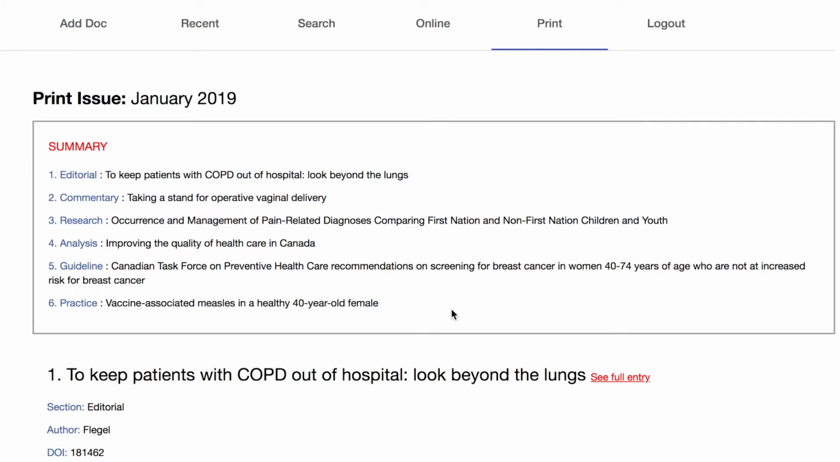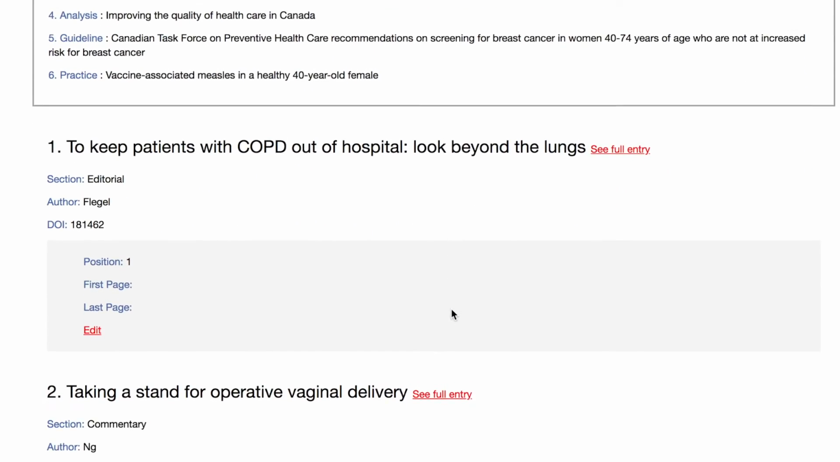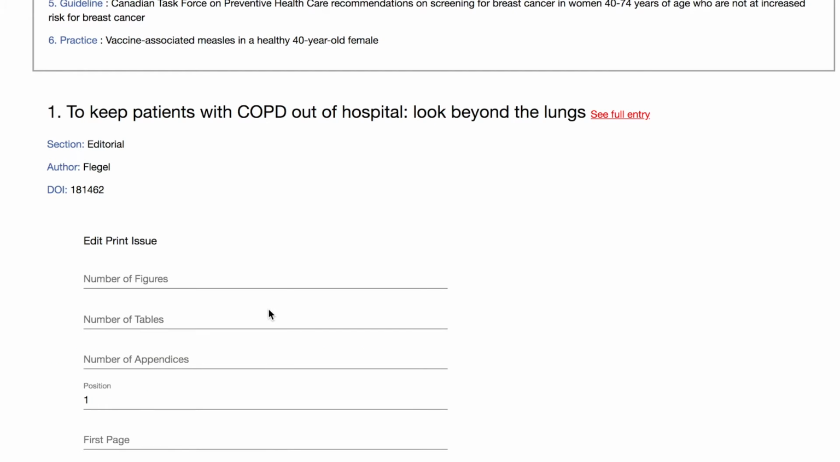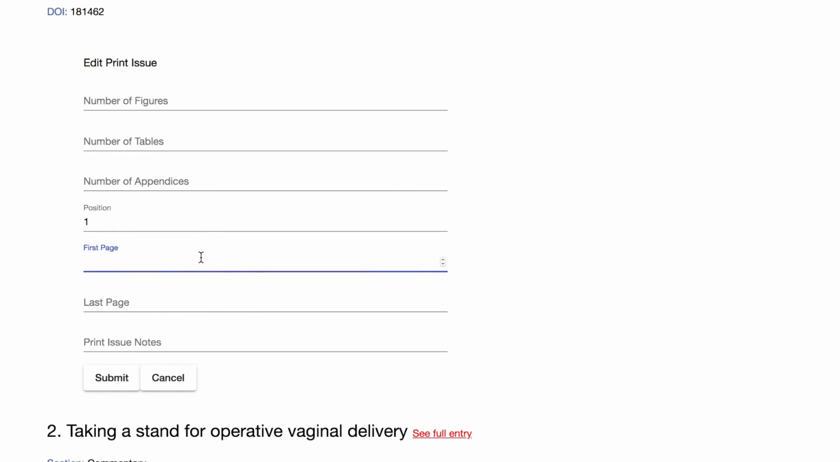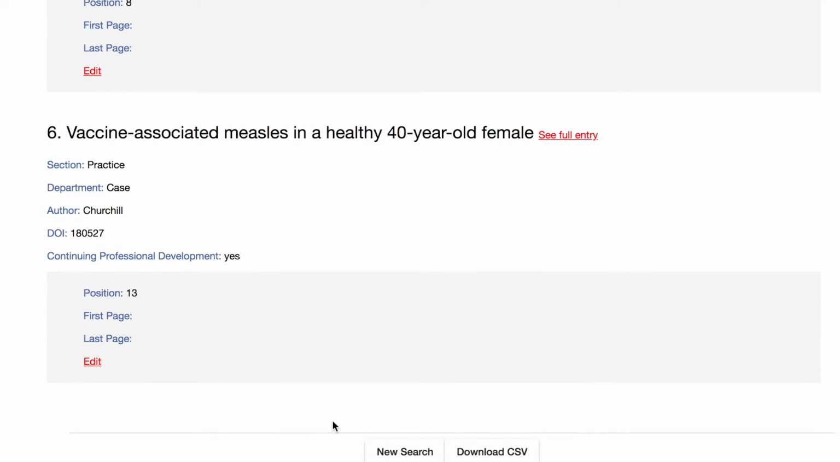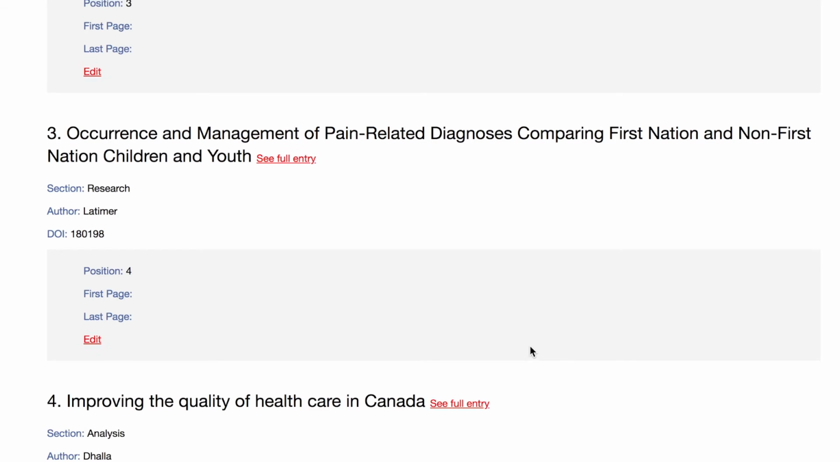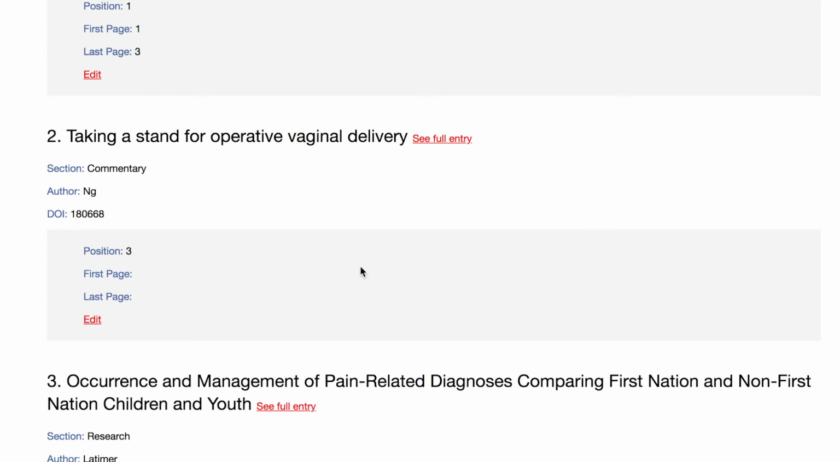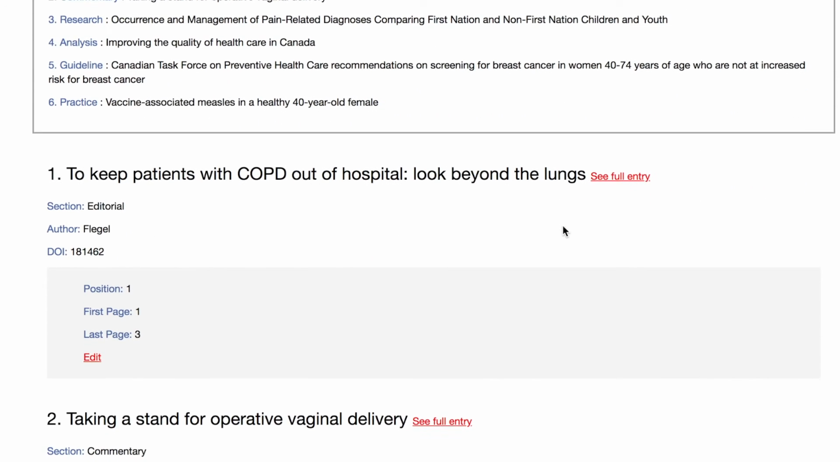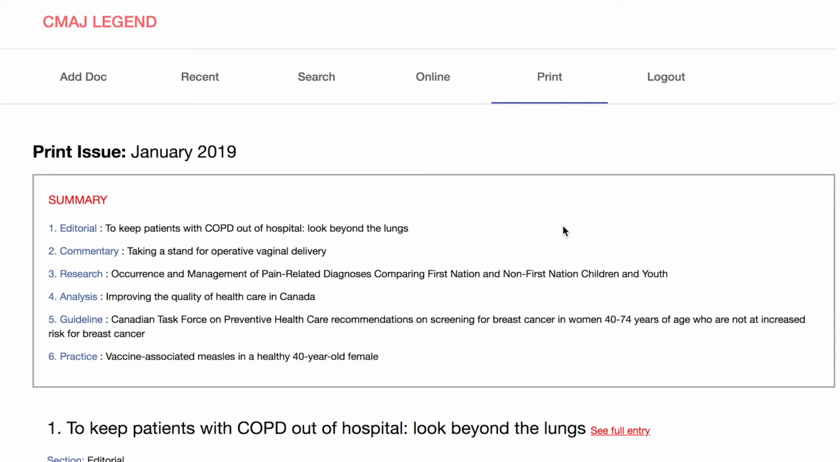It'll show you which documents have been tagged for a print issue, and you can also go and edit your print issue layout. So you can say this one is on page 1 to page 3, then you submit it, and it will be updated. So you can lay out your print issue, lay out your digital issue, search for any document, and edit any document.